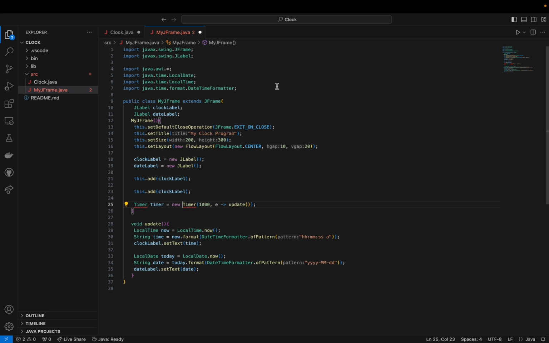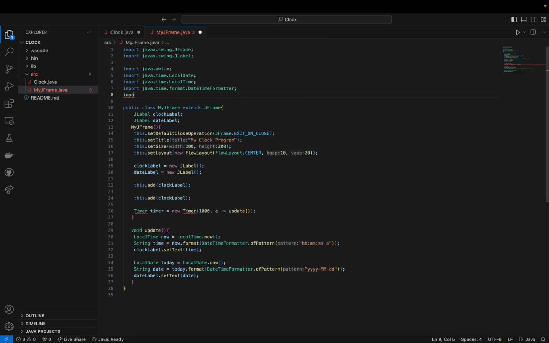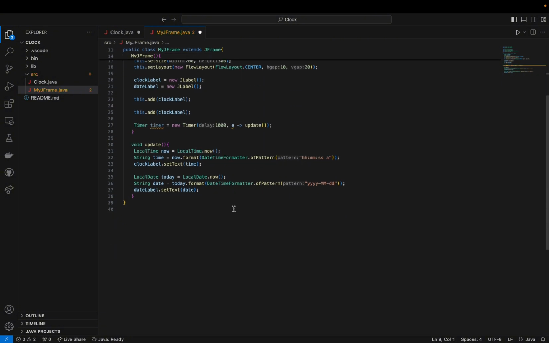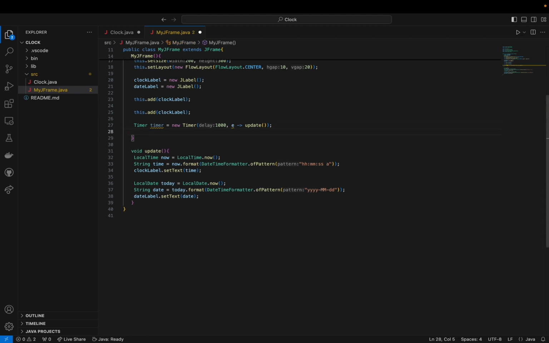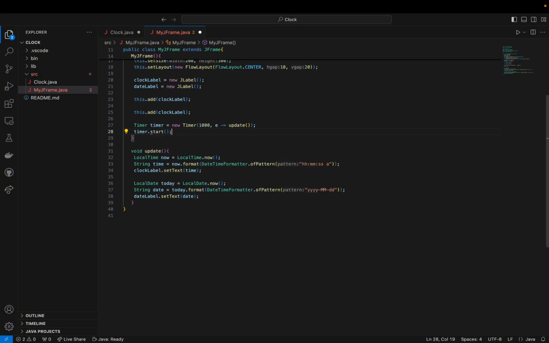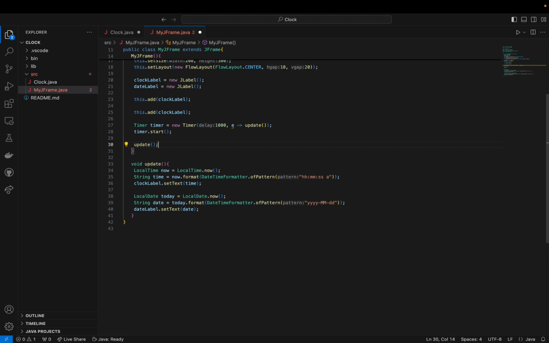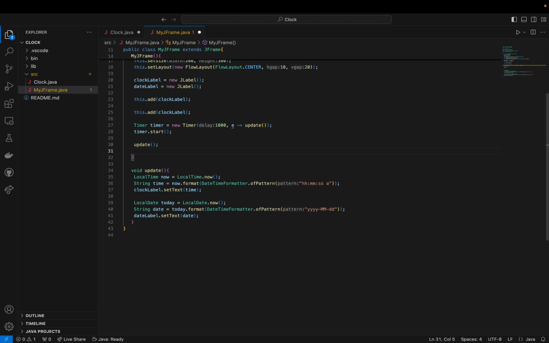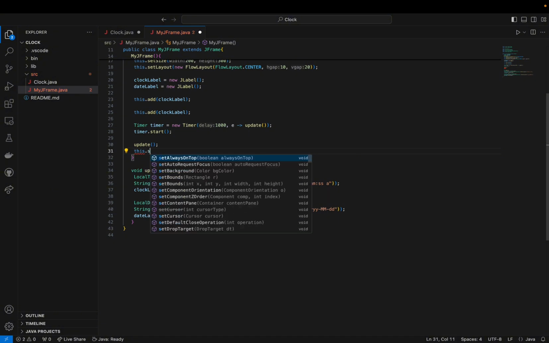And we're also going to need to import that. For the import, we are going to use import. There we go. And now we're just going to start the timer. And now all we got to do is call the update function initially, and set this program to visible.